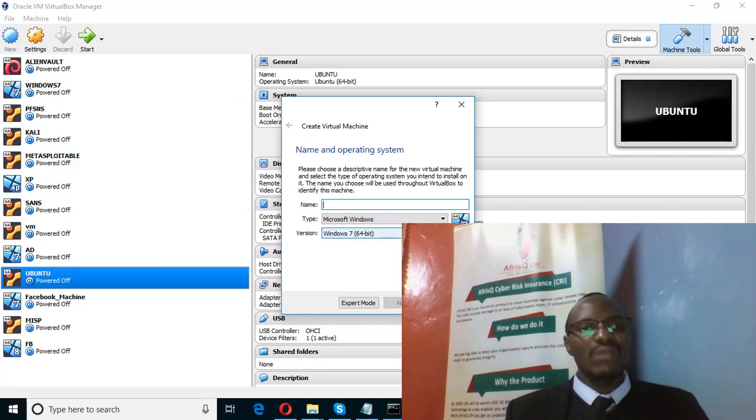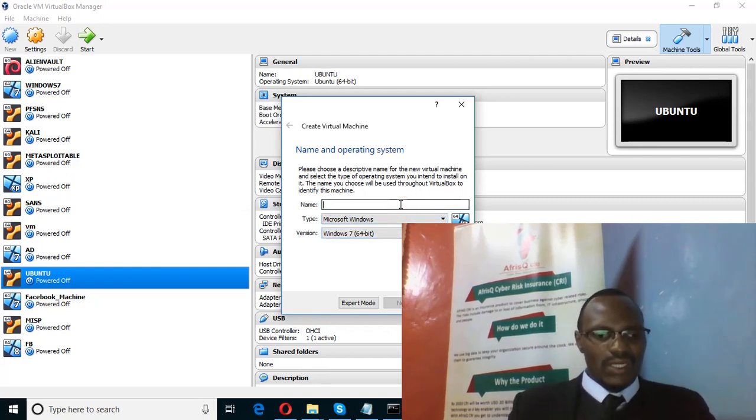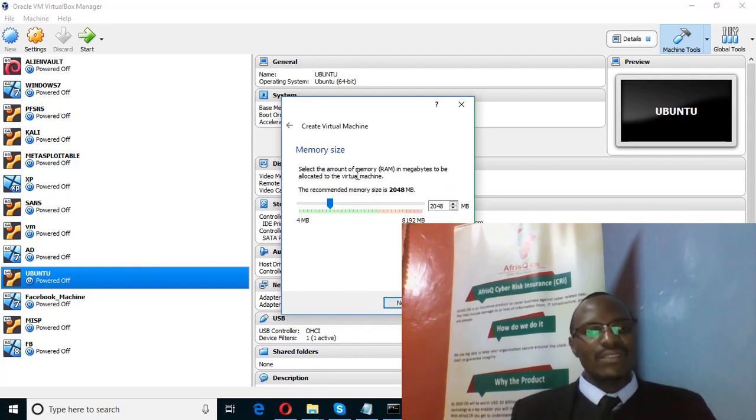So you have to name the operating system that you are setting up. Let's call it FCT, and maybe it's a Windows application or a Windows server that you want to set up. Go to next. You have to identify how much memory you want to use. Like the machine has 8 GB, and we are going to assign this virtual machine 2 GB.